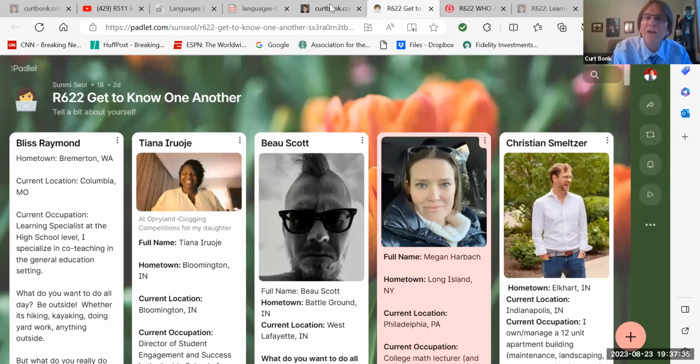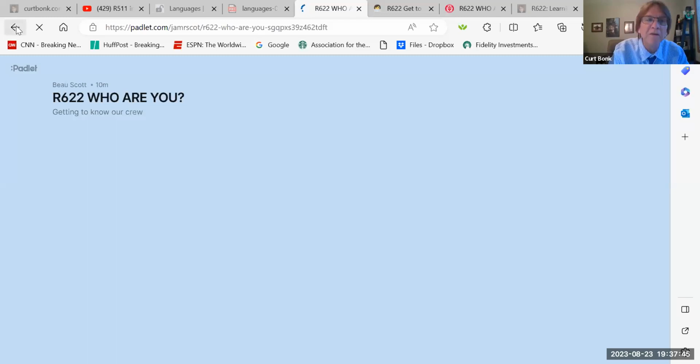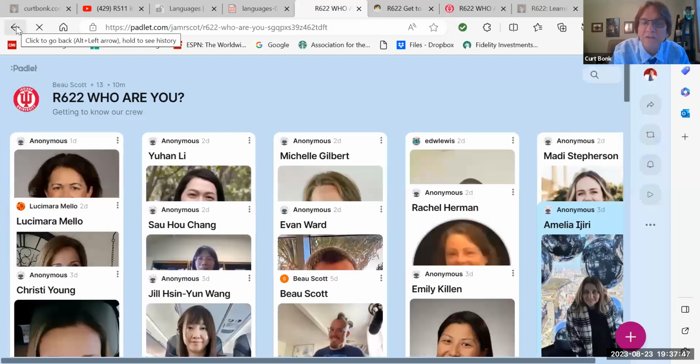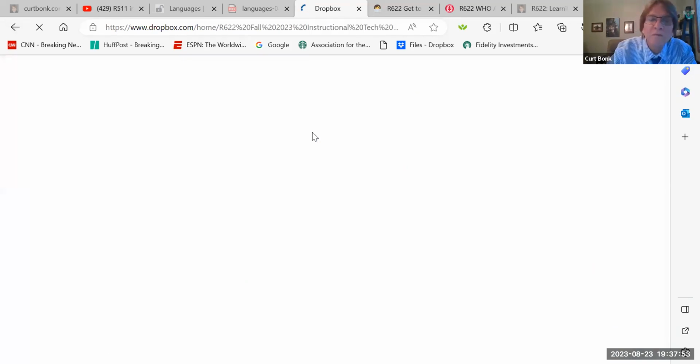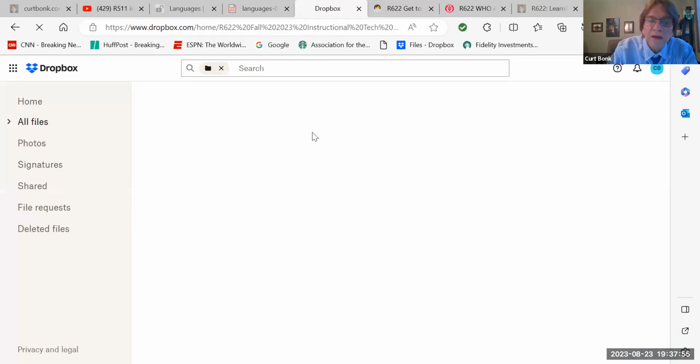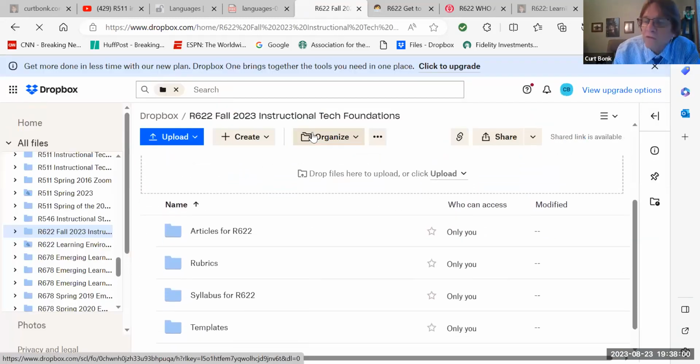Anyway, that's all linked in from the syllabus. If you go to the syllabus, you can just click on that and go to the Padlet page. If you forget any links, they're somewhere. You can also go to Dropbox. If you go to Dropbox for this class, you'll see that all the articles you can download are right there off the Dropbox link.